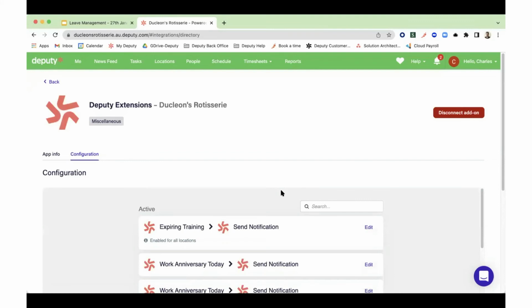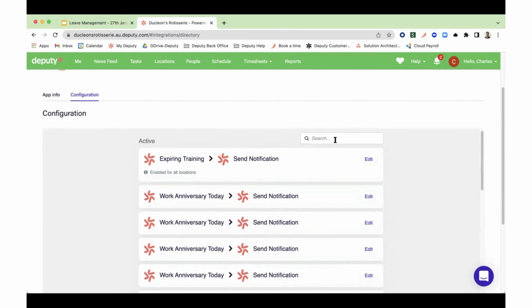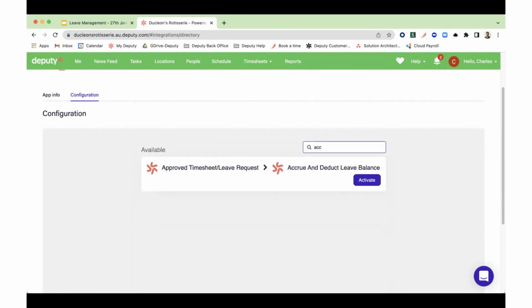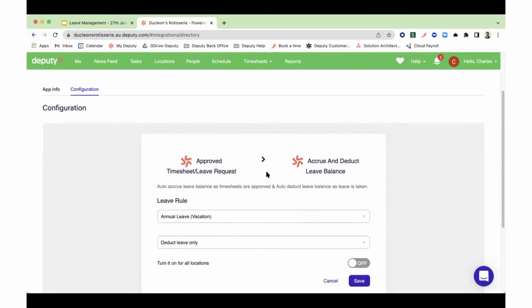Oh, it wouldn't be a demonstration without a slow screen. So Charles, if you can just search for the accrual, probably easier to go through them. So there's approved timesheet, leave request, and accrue and deduct leave balance. So this will allow your employees to earn leave with each hour that they work.